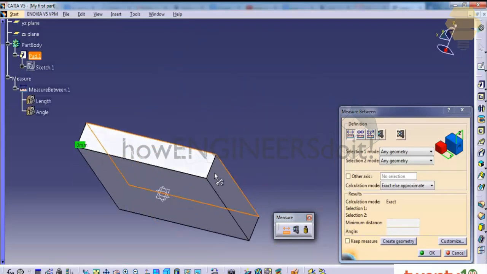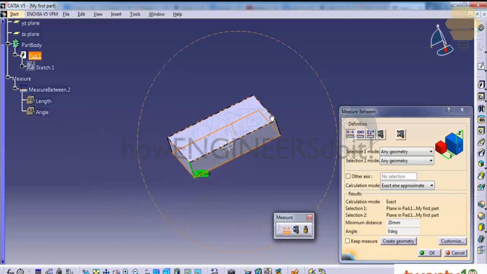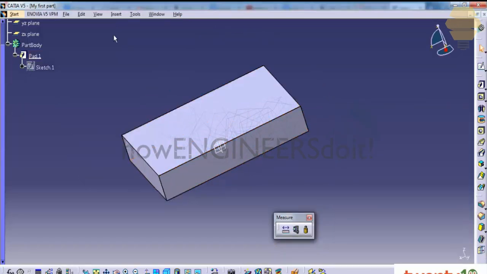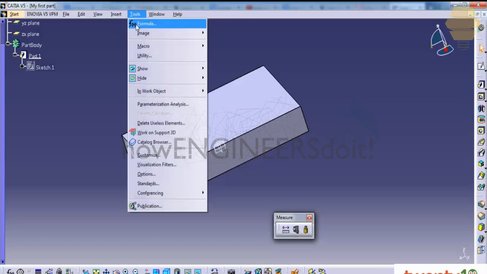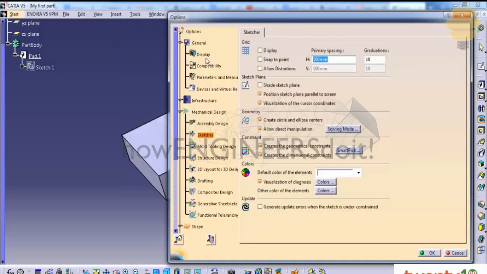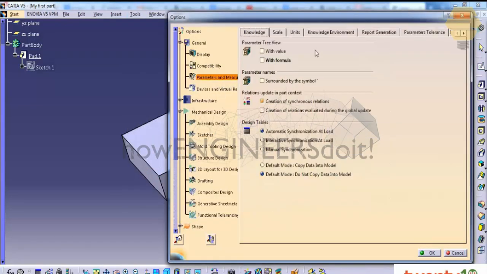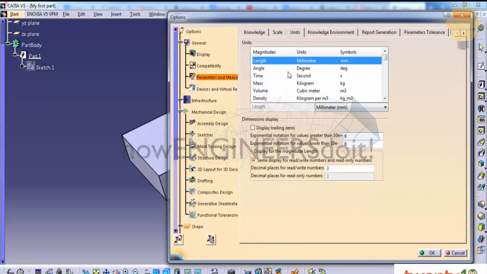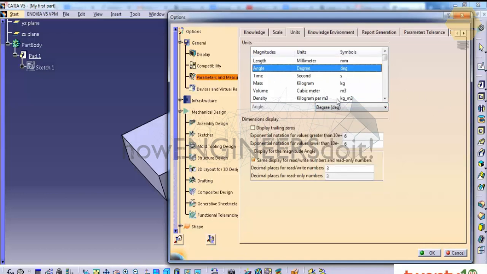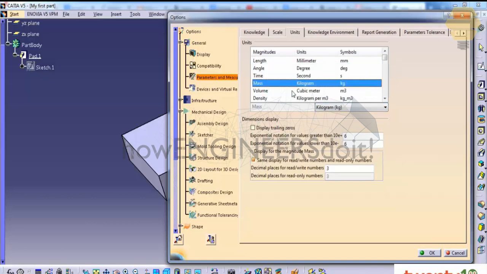So in this case, let me measure the thickness. As you can see, the thickness is 20 mm. Now I will show you how you can set up the units. Go for Tools, go for Options, and there you can go for Parameters and Measures, go for Units, and you can set the length to mm or meter or centimeter, etc. You could also set the angle, the time, mass, etc. here and click on OK. In this case, I'll go for the default values, that's mm, degree, kilogram.